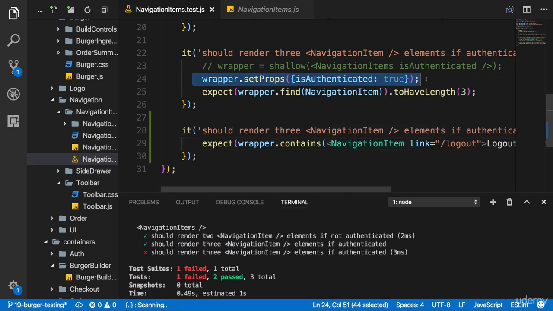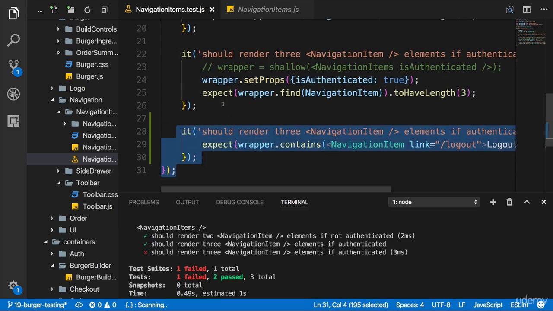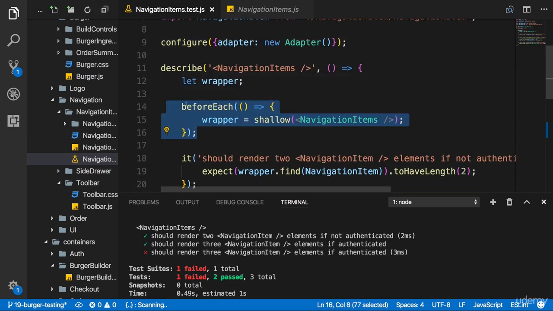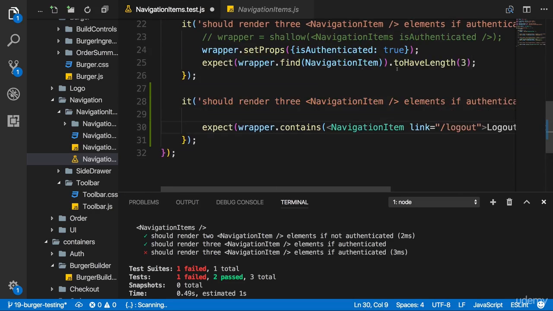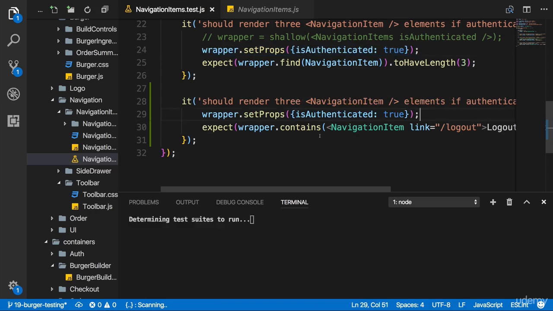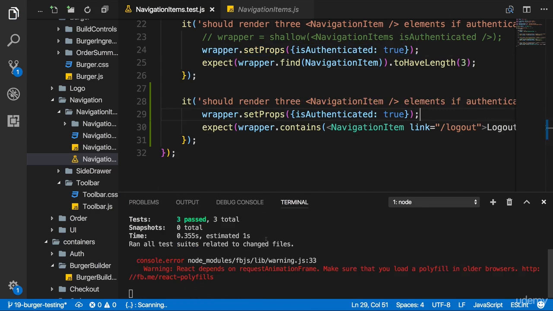Because I deleted wrapper setProps. And I did this on purpose. I wanted to show you that each test runs independent of the others, because we call beforeEach. So we render the wrapper anew before every test. So if this test also assumes authentication, then we have to repeat wrapper setProps in there. Now with that, the test succeeds.